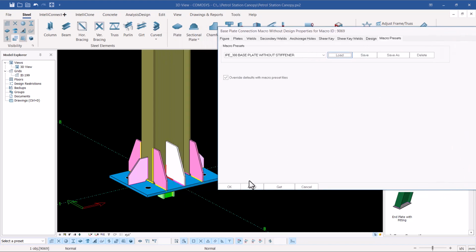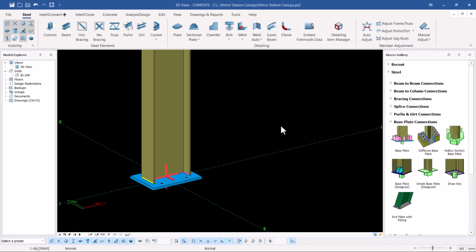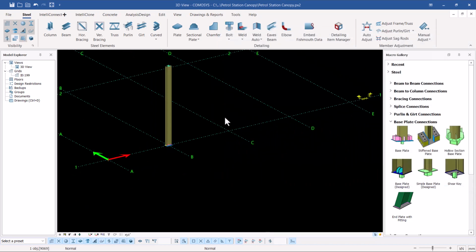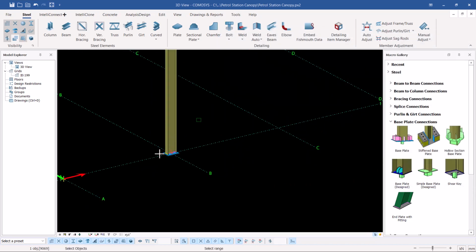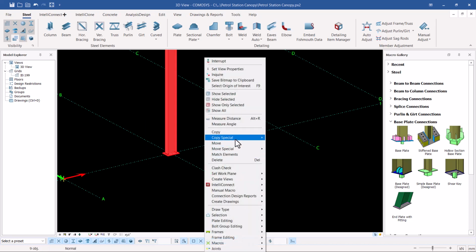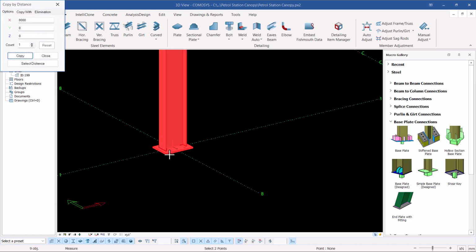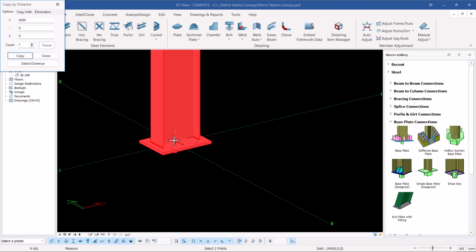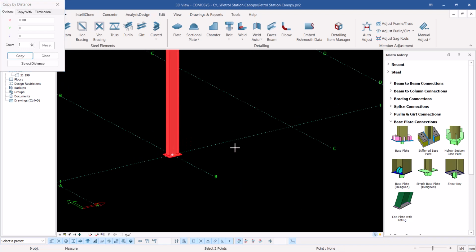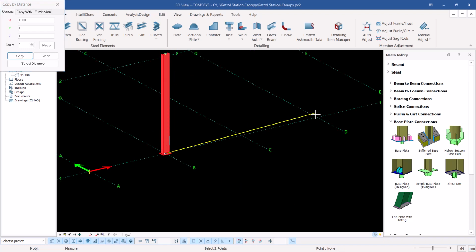So once I've done so, I'll just go ahead and click apply and give it an OK. So I have this in place. I want to copy this to the other end. So I'm going to select that, right click and come to special copy and pick on linear. Then I'll snap at the bottom end here and click. Then span to the location I want to copy this column to. I'll span at that 8 meters and click OK, and I'll just go ahead and click copy. And that one is enough.